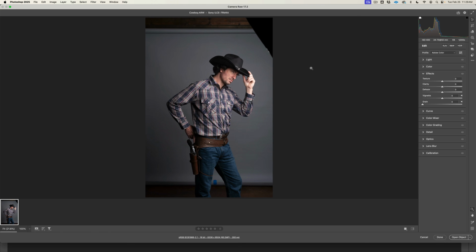A couple important things here is you see it says open object, and actually by default it doesn't say that. So you have to get this, and what this means is we're keeping a smart object. So anything that we do is non-destructive, and we're keeping that raw file.